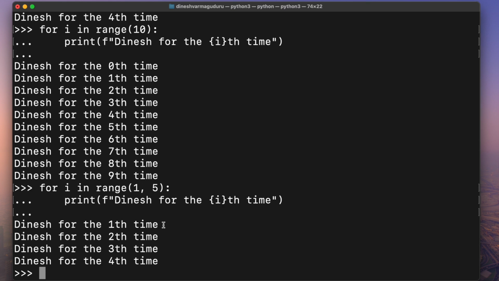It says Dinesh for the first time, second, third, and fourth. Unlike the previous cases where it started from 0, now it has started from 1 and ended at 4, because the range is from 1 to 5. 1 is inclusive and 5 is exclusive.